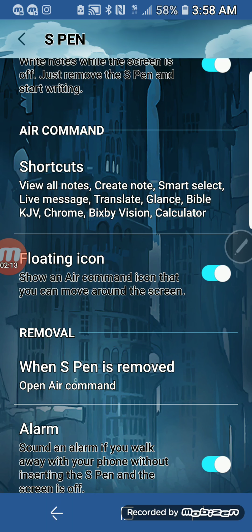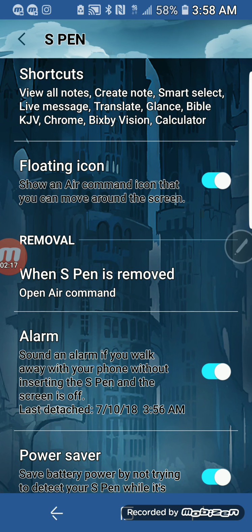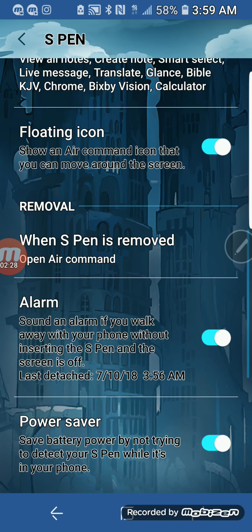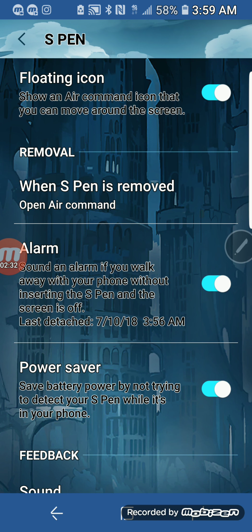And right here, when S Pen is removed, the air command will open. You could toggle that on and off. There's an alarm, which is good. You could also toggle this on, and it shows you right there when it was last attached. And if you walk away, it'll make this alarm sound to let you know that you still have the S Pen out. And it saves battery power by not trying to detect your S Pen while it's in your phone. So that's a power save.